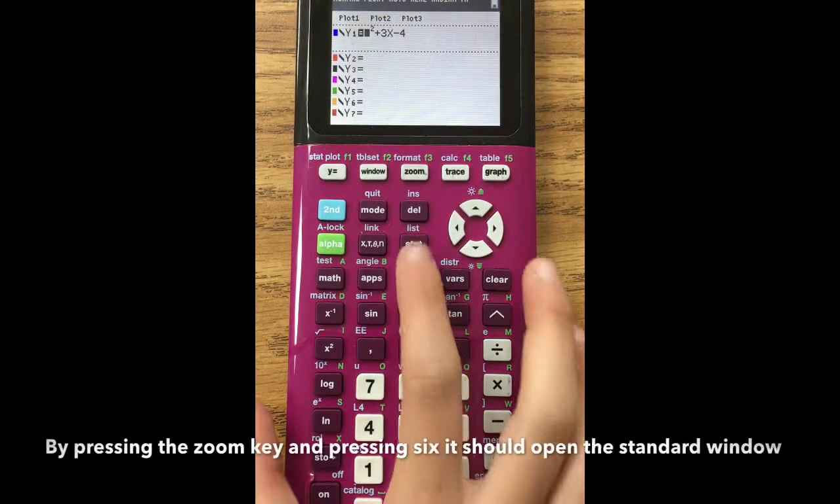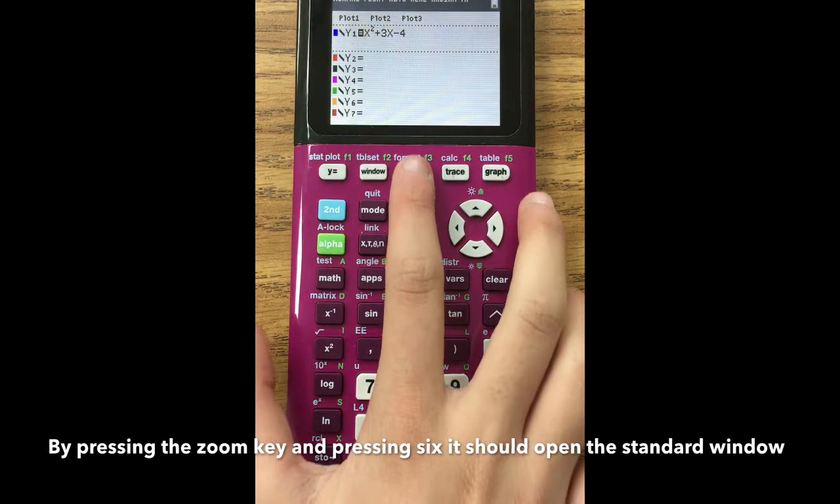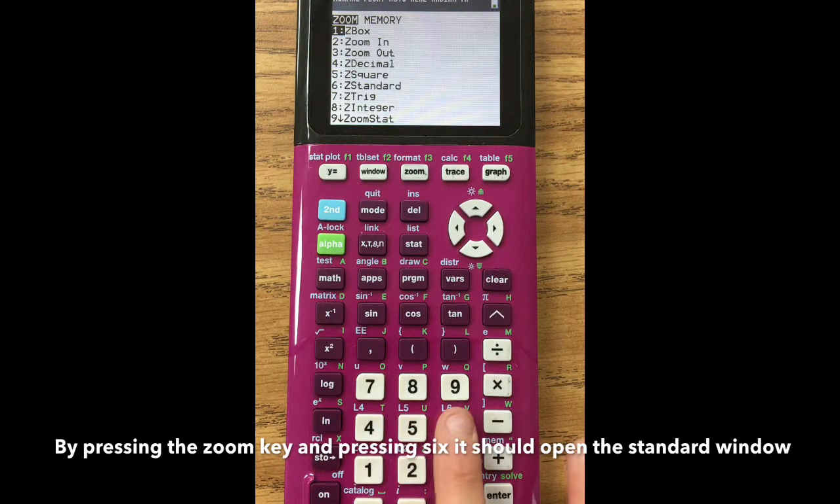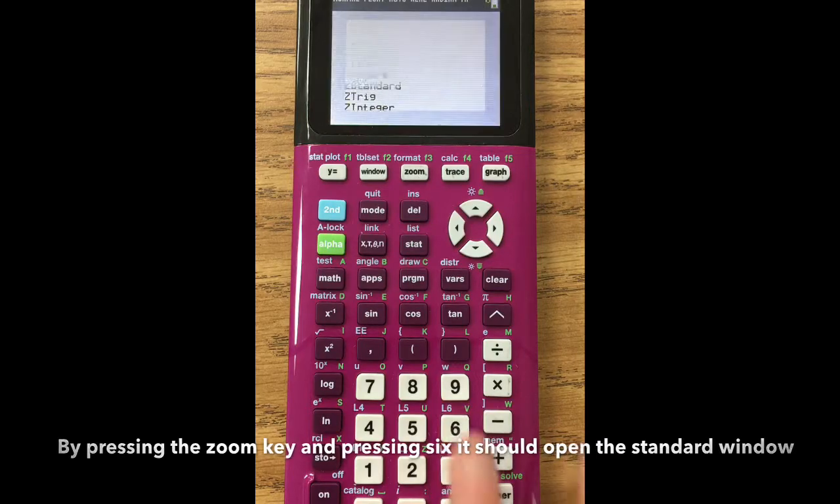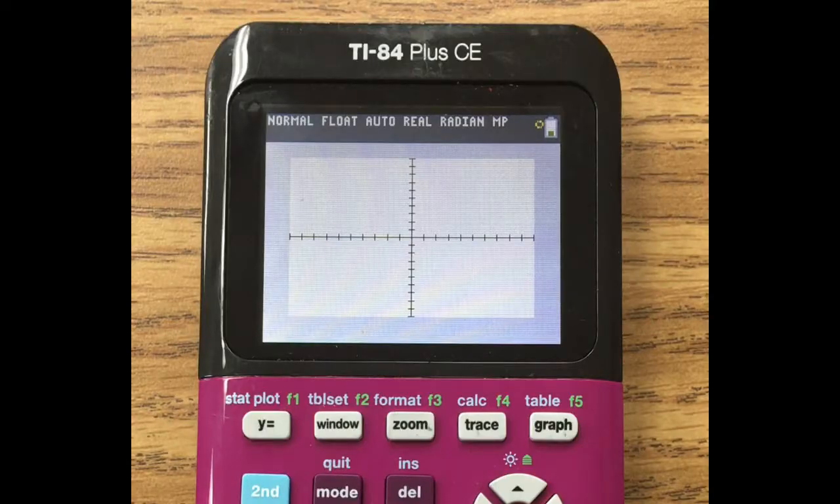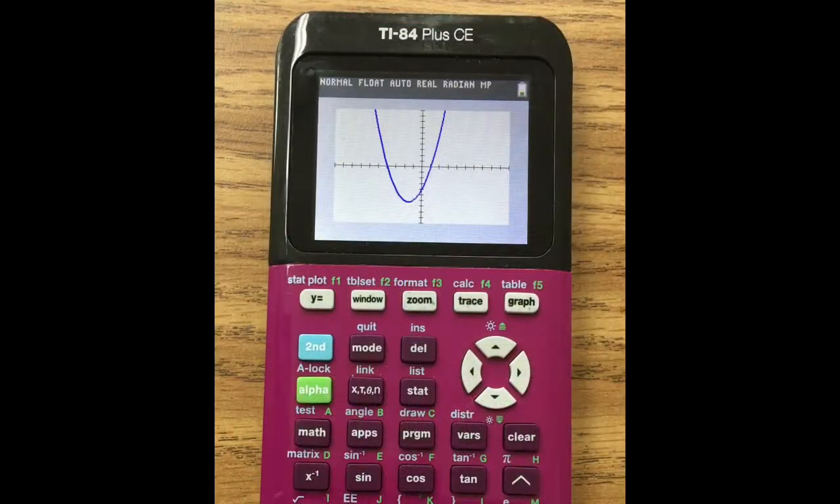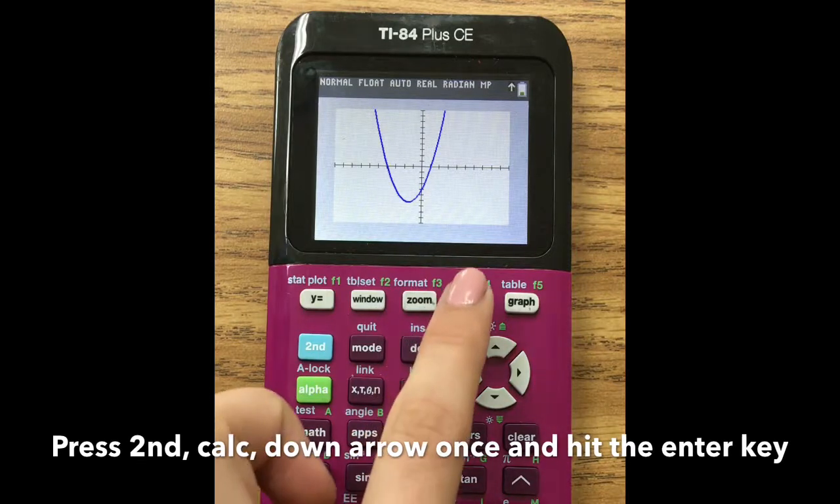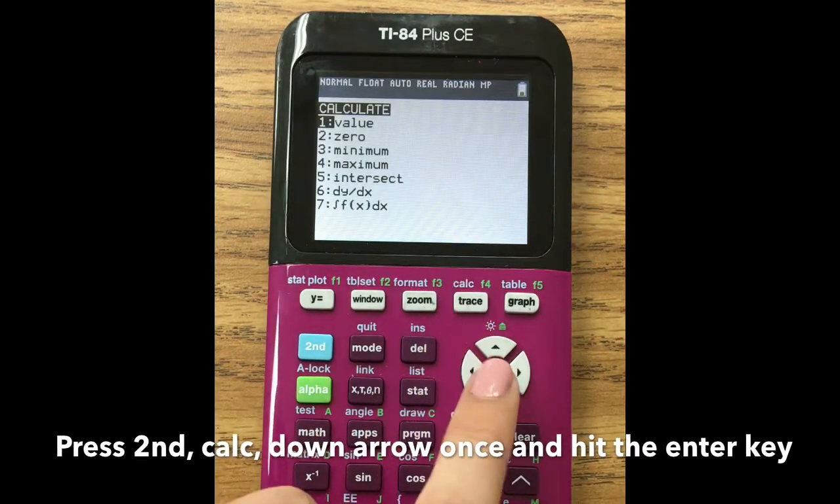By clicking the zoom key and scrolling down to 6, it should open the standard window and you will be able to see the parabola of your equation. To find the x-intercepts, you will have to do the following. Press second, calc, down arrow once, which is for the zeros, and hit the enter key.